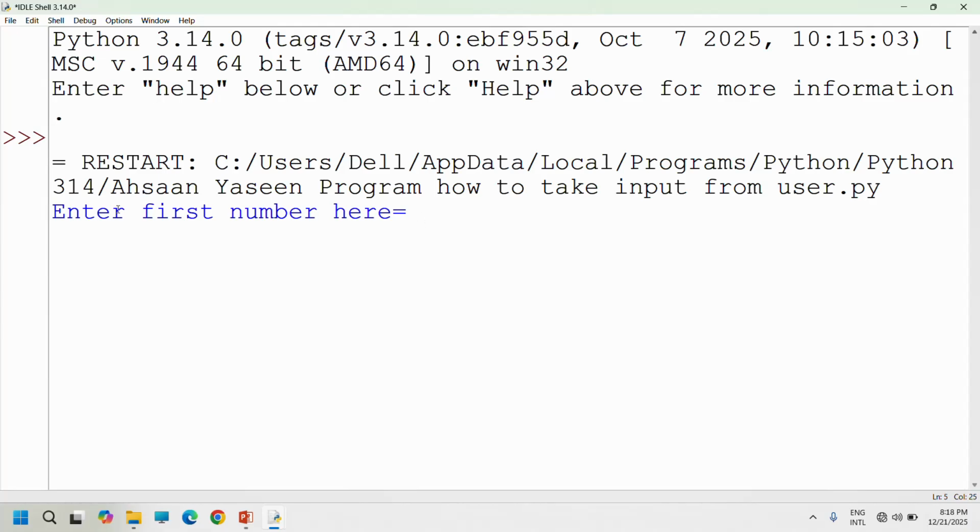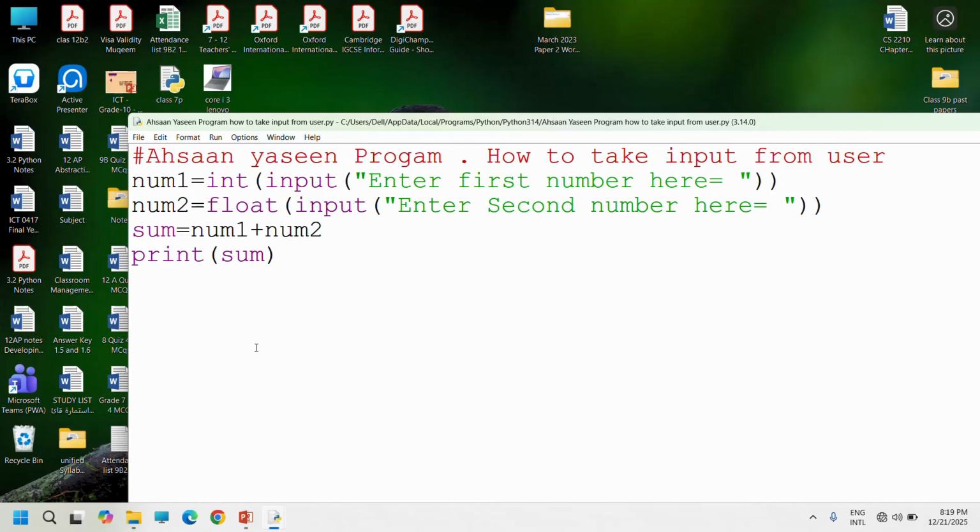He's asking for the first number. I put here 25, and press enter. Now he's asking to enter the second number. I put here 24. When I press enter, the answer is 49.0. You see 49.0, it means decimal. So this is how we use this command. If you keep practicing this, inshallah you will learn it.